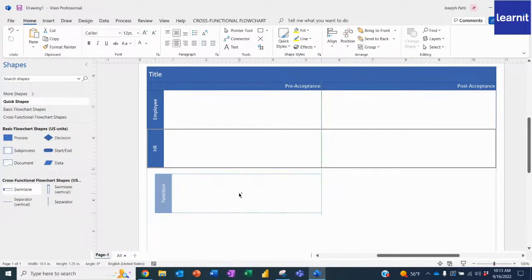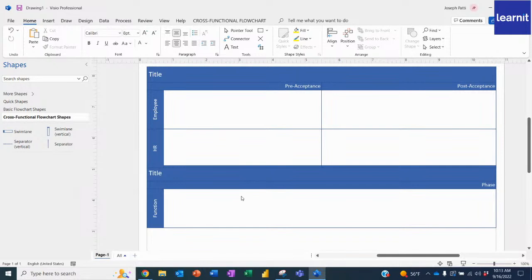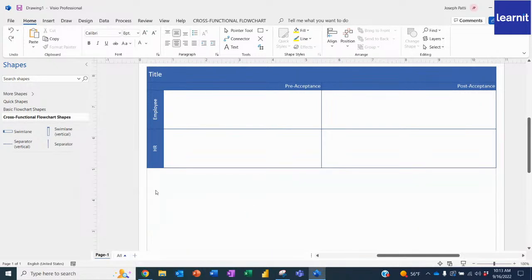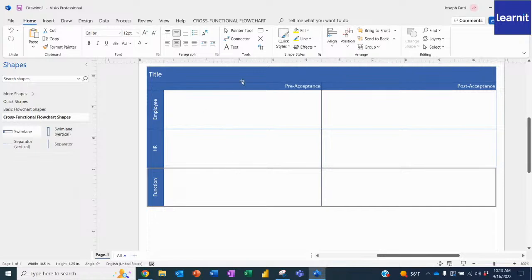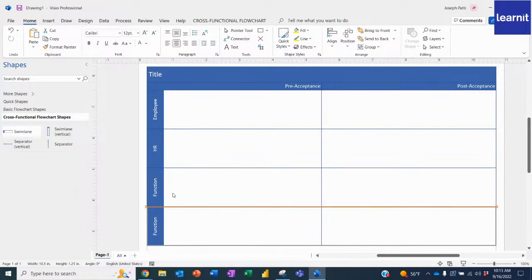Now you want to make sure that it is right next to it. If you go too far down, it'll just make it another cross-functional flowchart, which we don't want. So I'll use Control-Z to undo that. You want to be sure when you take the swim lane, you put it almost right next to it, and then it'll just add to your original. And I'll do one more because I know we need 4 departments.